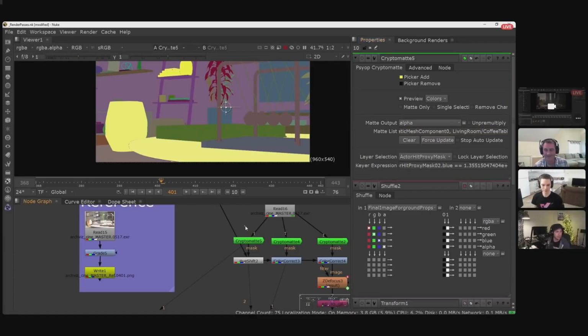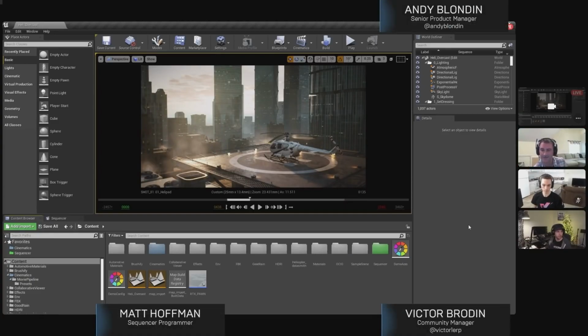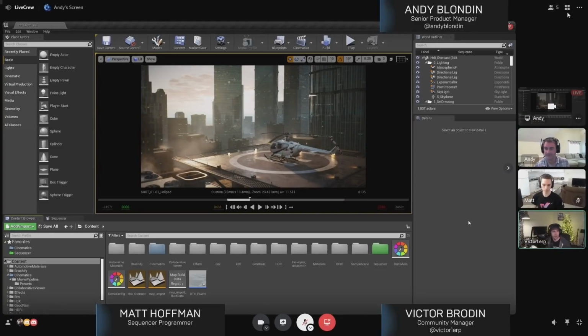Vandal Savage asked, "Are all the USD features also supported in the MRQ?" I did see that one pop up in chat. I'm wondering a little more what he is thinking about for the specific USD features. Currently, there's no real USD features in the movie render queue. It's more about the import process and that kind of thing, but I'm wondering what he has in mind on the export side. So maybe follow up in chat there. Keep an eye out for that.